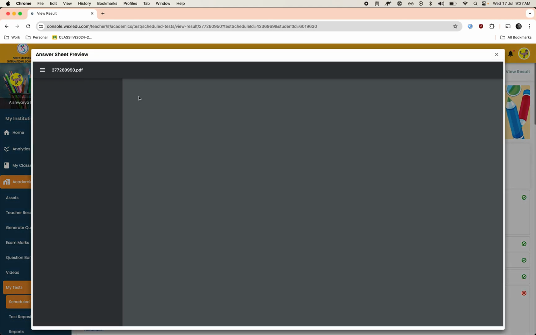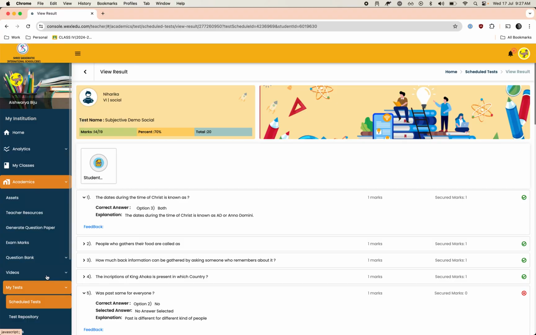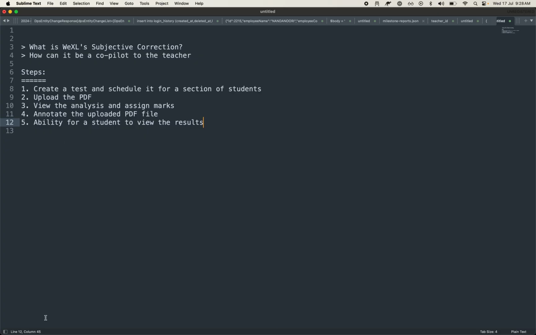And they can also see the raw answer sheet anytime, right? So they can see all the answer sheet, whatever is the information, okay? So this is how the subjective correction is made really easy for teachers. It will help the teachers to go ahead and do these corrections in a matter of no time. And there is transparency as to what the teacher is looking for while doing the correction. Hope this will help improve teachers' time drastically.